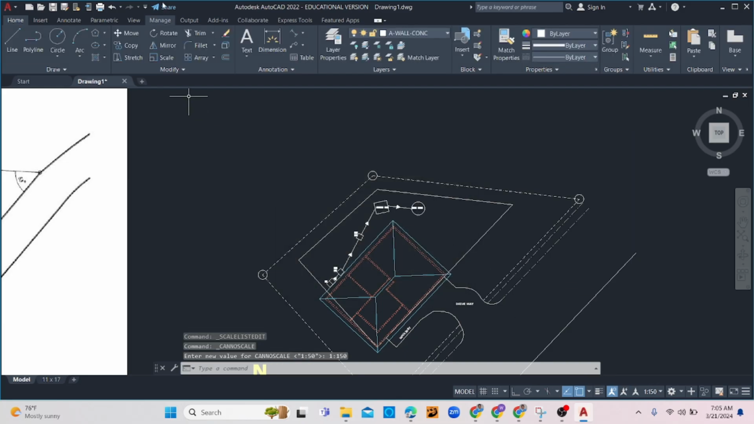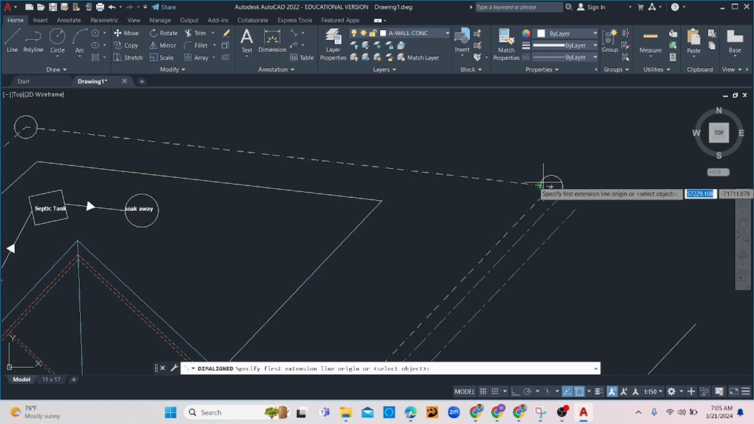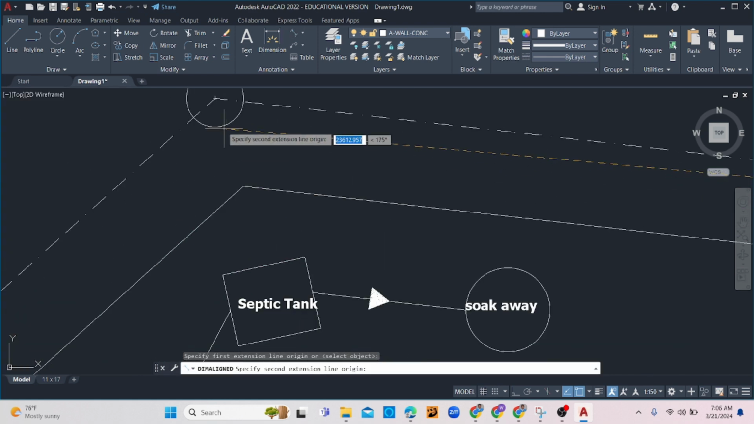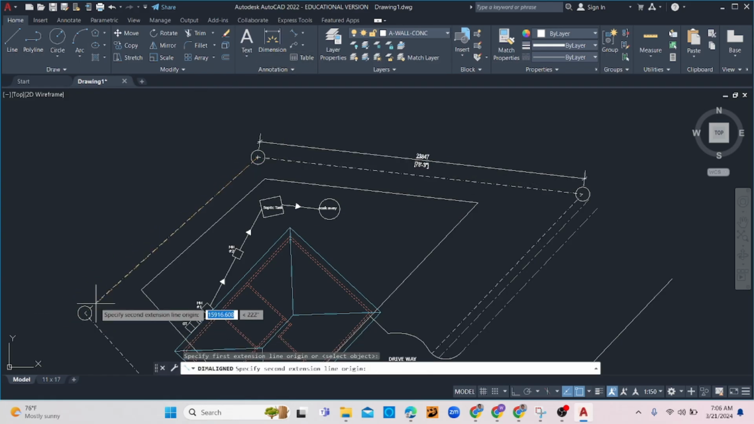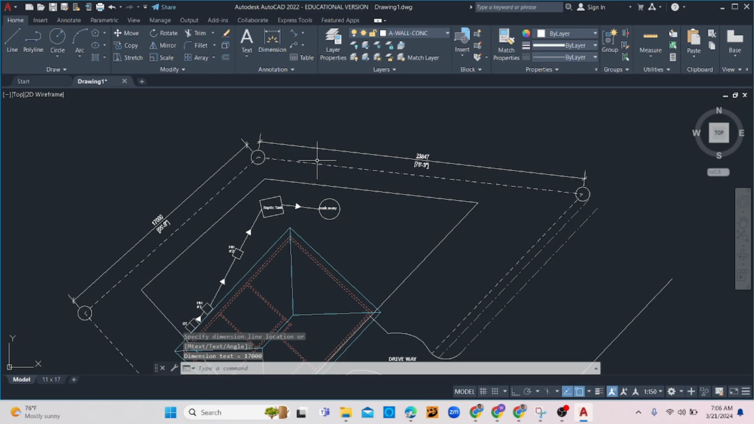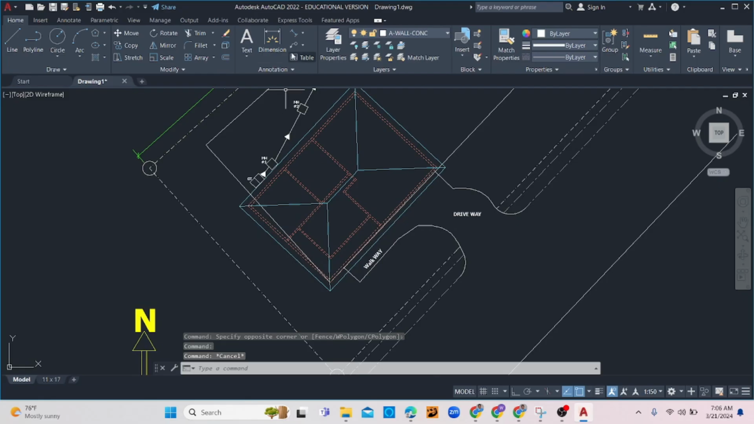Let's add some dimensions. Alright, so our dimensions is automatically adjusted. And remember, these are on our dimension layer. So let's dimension the remaining portions. Let's just go to our dimension layer.